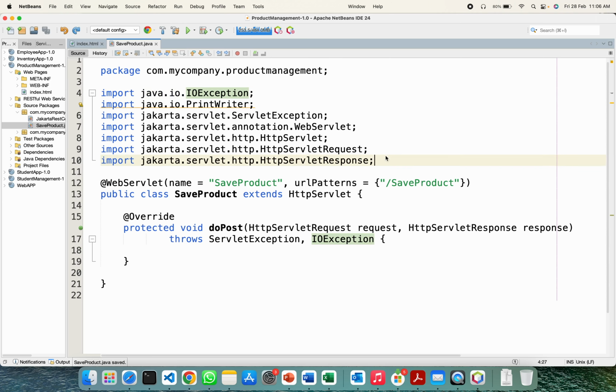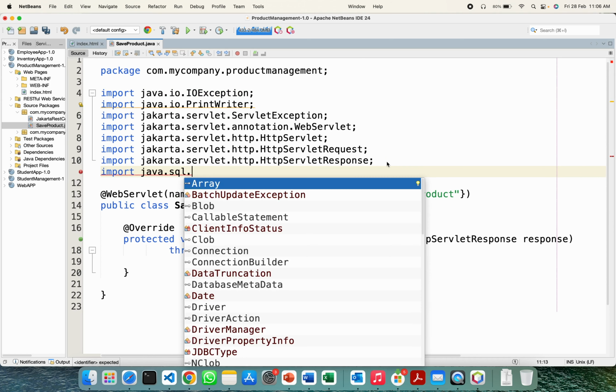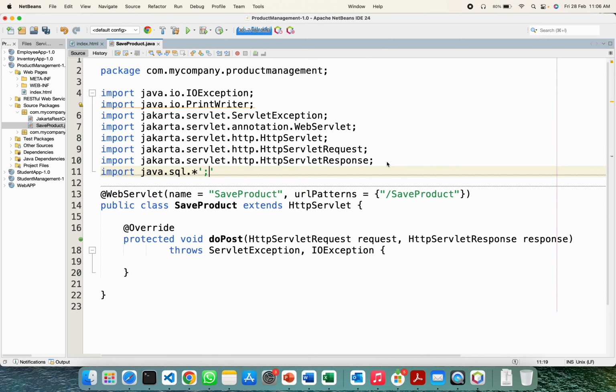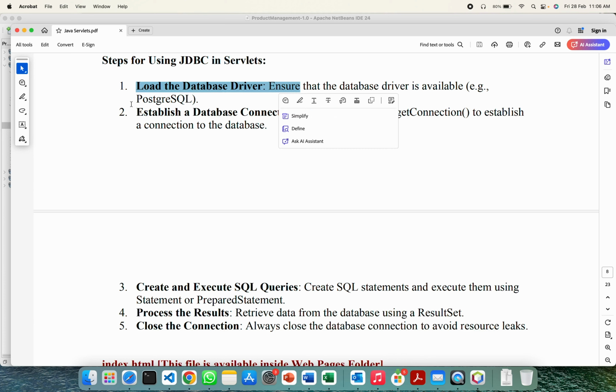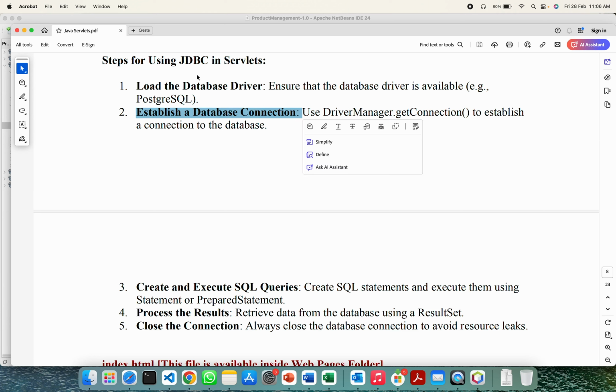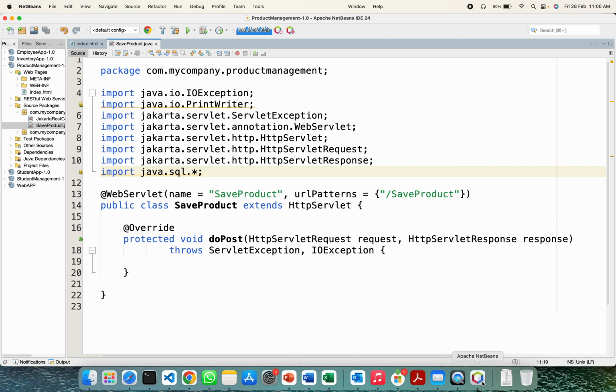Okay, so we are going to add one more package called import java.sql.*. So this is for database interaction. Okay, so this package we have to import, java.sql.*. Okay, it is for database operations. Okay, JDBC database connectivity. Okay, so next we move on to the procedure. First thing is we have to load the database driver, then we have to establish database connection, right? So where is the database driver? So we have to search in this project, we have to include the JDBC driver.